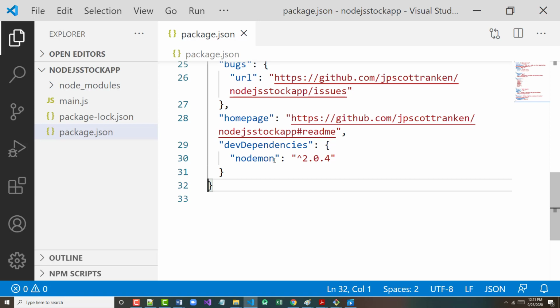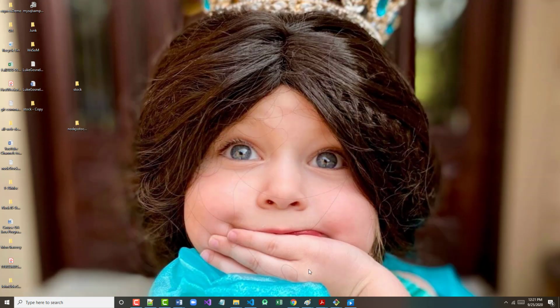All right. So from now on, when we run our app, we'll just type in npm space run space dev. Okay? All right. So let's see. We saved. Yeah, that's all good. All right. The next thing that we want to do is you can leave package.json up and running. That's fine. But minimize your VS Code screen.